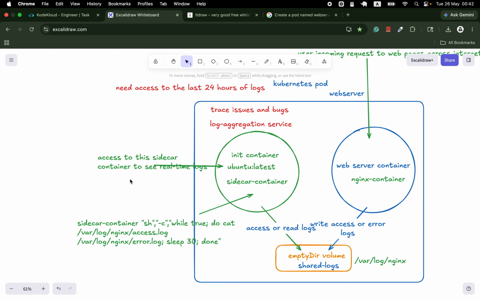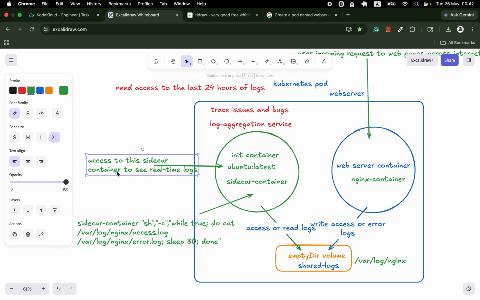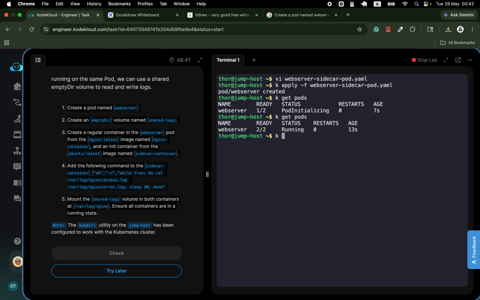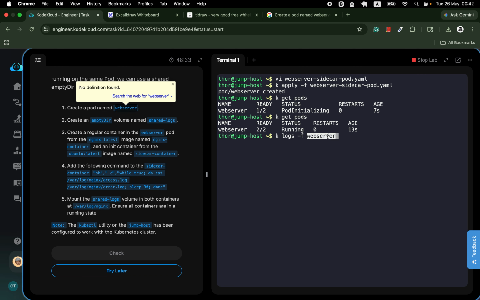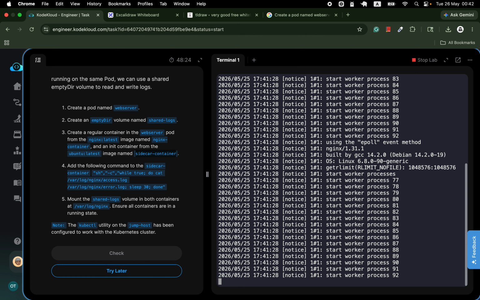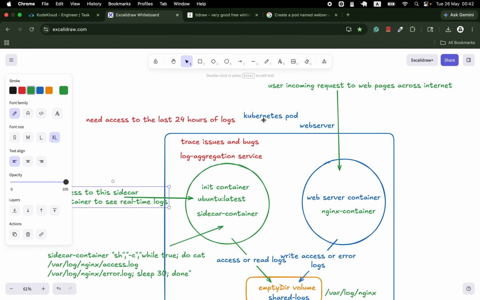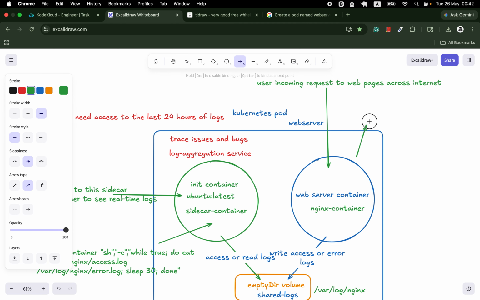So we have to write a command for this. Let me get the right command: kubectl logs -f, then the web pod name, the Kubernetes pod, and then we have to specify a container. Now we do it for the Sidecar container. I will copy this name, and now let me see the real-time logs. We don't have any incoming requests from the nginx server.